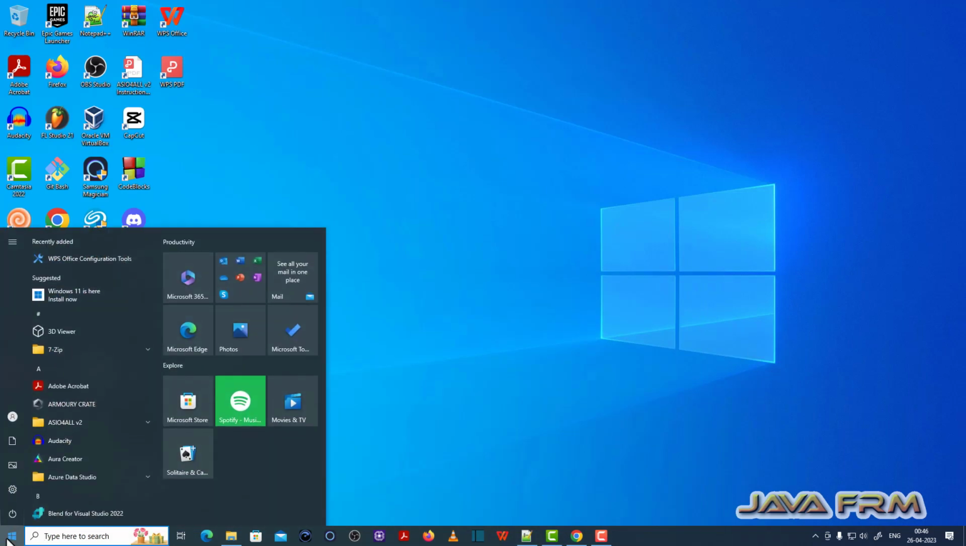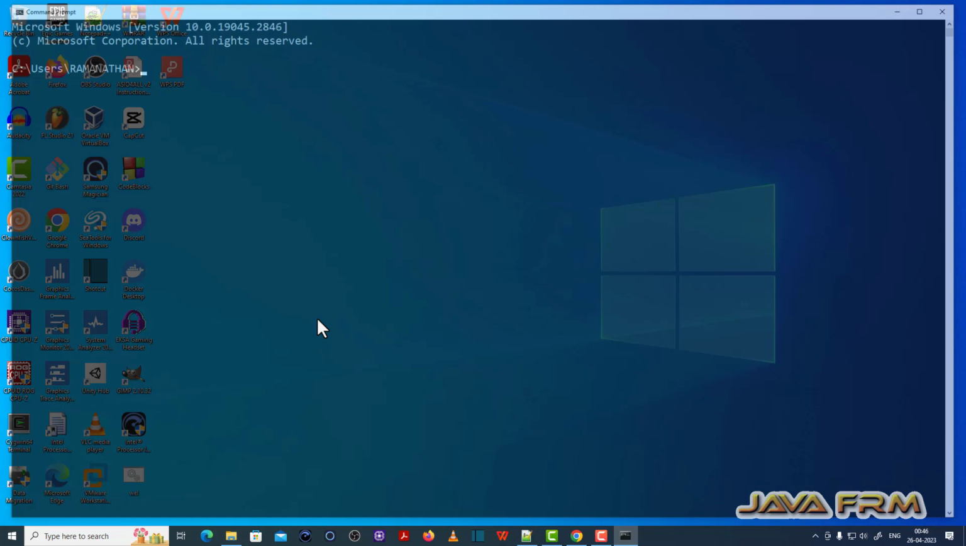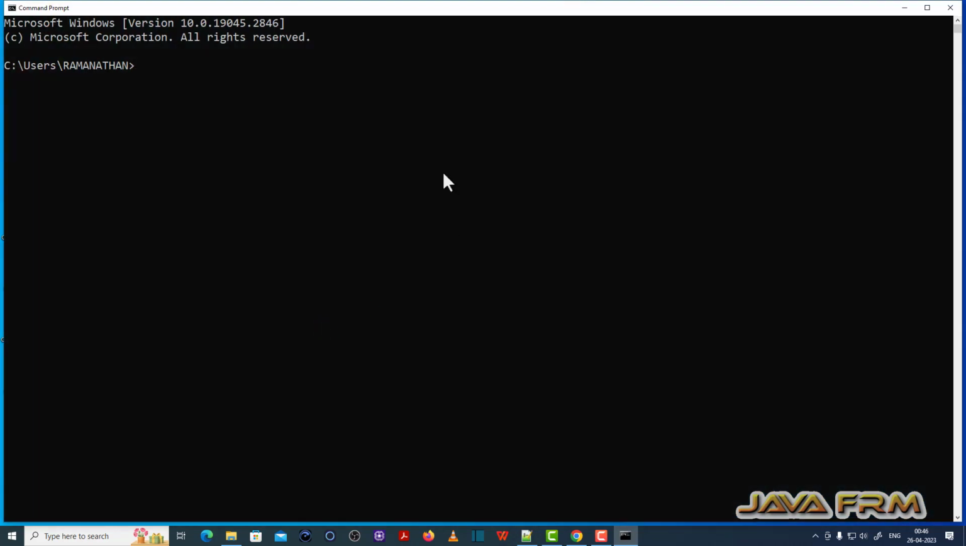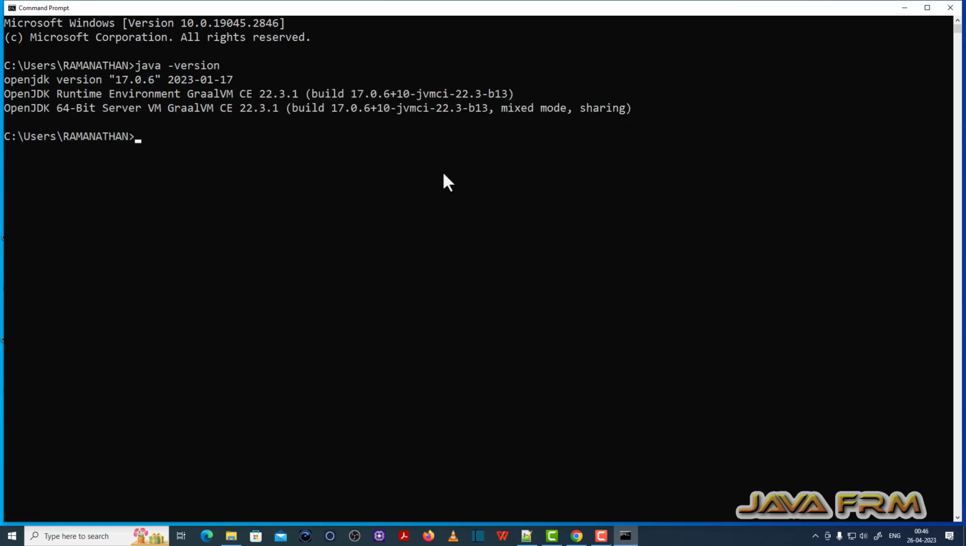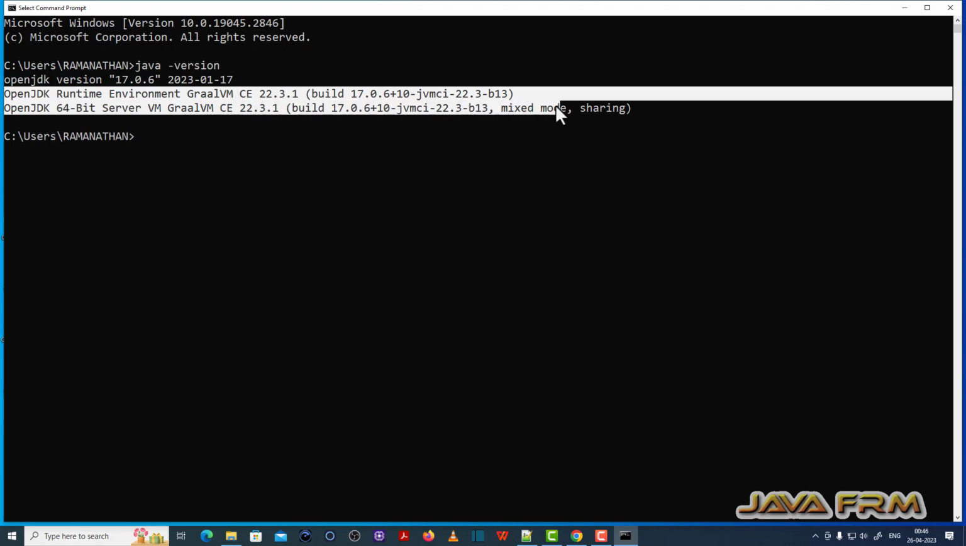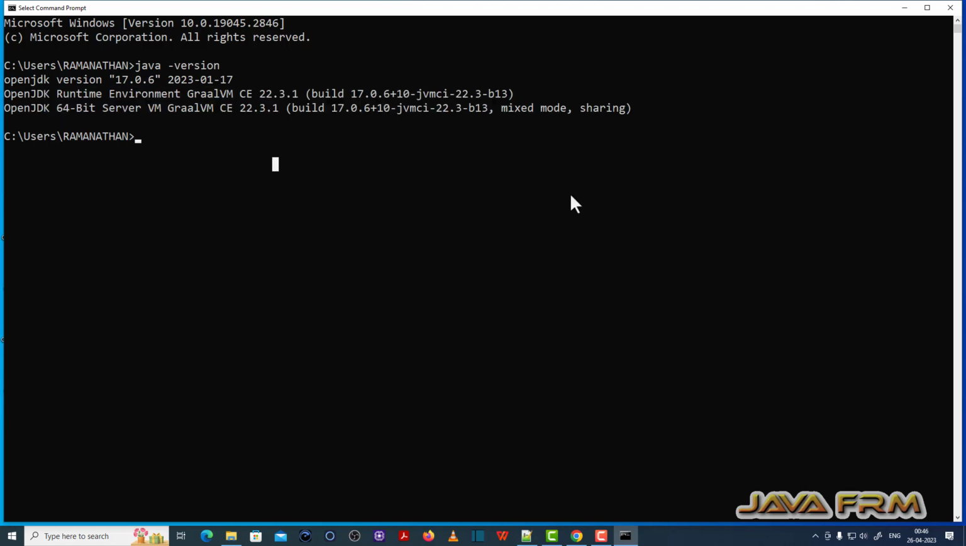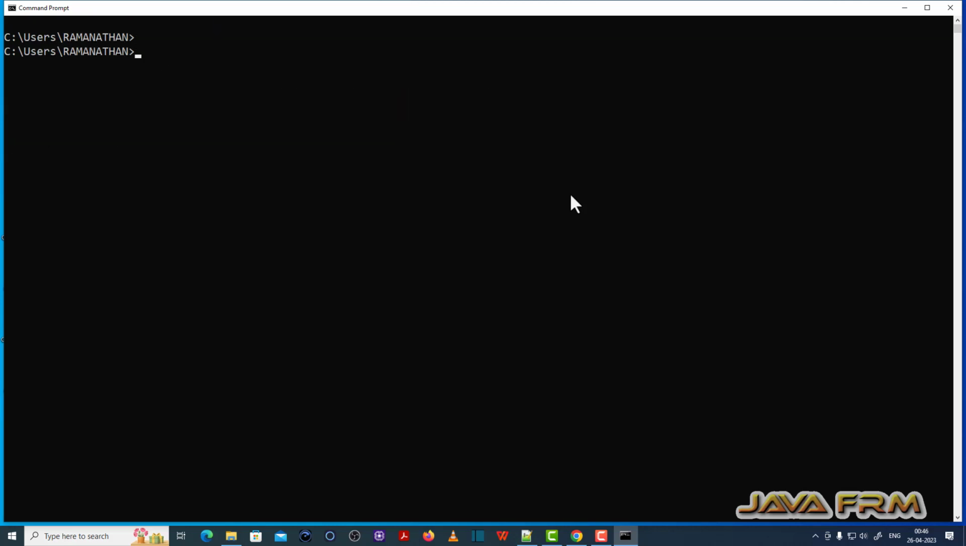So now let me open the command prompt. Java version. So you can see that GraalVM Community Edition 22.3 is set now with OpenJDK 17. So basic setup is completed. So we can run the GraalVM commands.